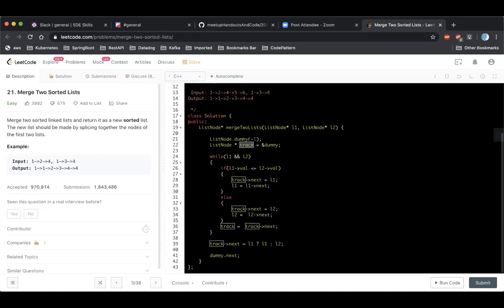Dummy has no value which is related to L1 or L2. Okay, then how do we get the merged list head? Because for track also, we are changing the track to track.next, right? If you look at it, track is pointing to dummy.